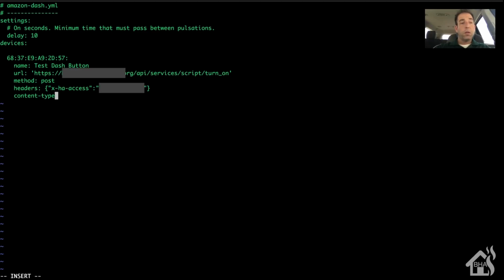Content-type. This will be JSON. On the body, all I really need is the entity ID that I want to turn on. So I'm going to say entity_id, and then the entity will be script.dash_notification. That's the one we set up earlier. And I'll have all this in the description, so you can copy and paste it and modify it as you need to.